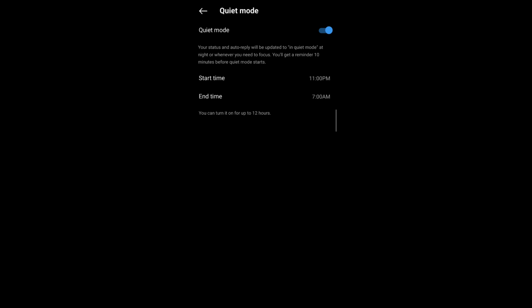So what the quiet mode is on Instagram is basically a feature that helps you focus and manage your time by temporarily pausing notifications and sending an automated reply to direct messages.